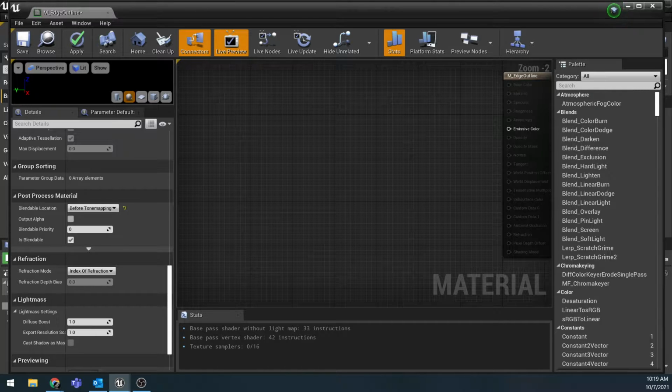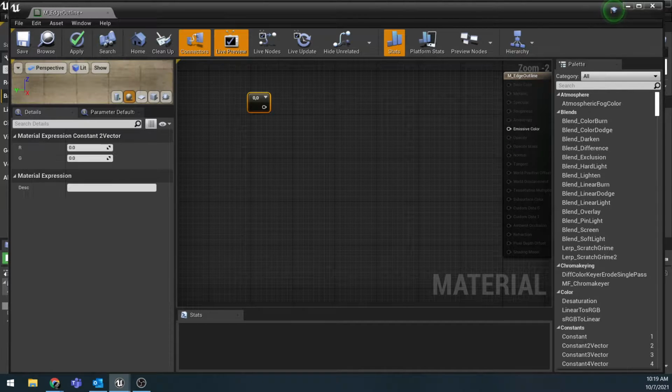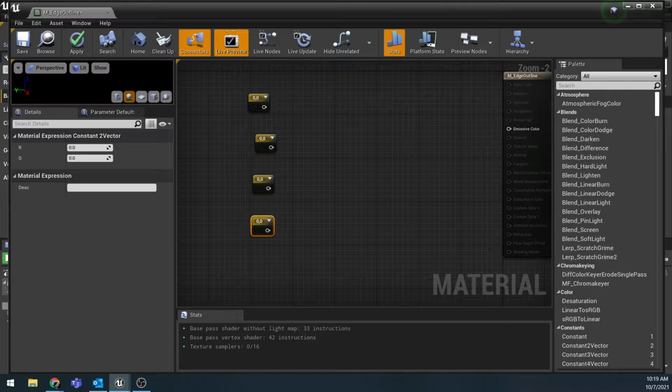So we are going to create 4 vector 2s. So I'm going to hold down the 2 key and click 4 times. 2, 3, 4. And I'm going to set the first one to -1, 0. The next one's going to be 1, 0. The third one is going to be 0, -1. And the last one will be 0, 1.